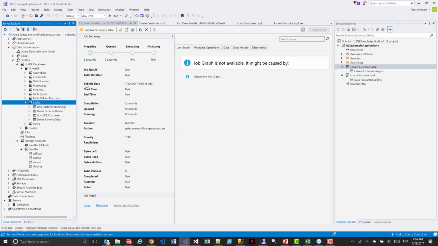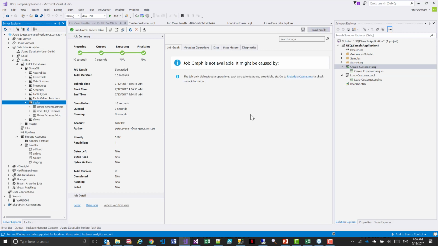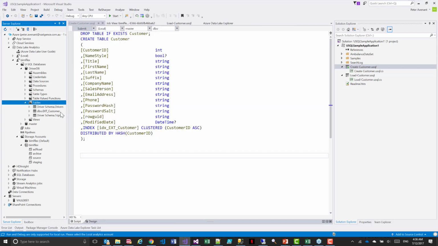Everything is done through submitting scripts and batches. Okay, great. So what I now do is this create table script here. What you will have is multiple sets of code inside of this folder, and I haven't deployed this up here because I'm showing it to you.